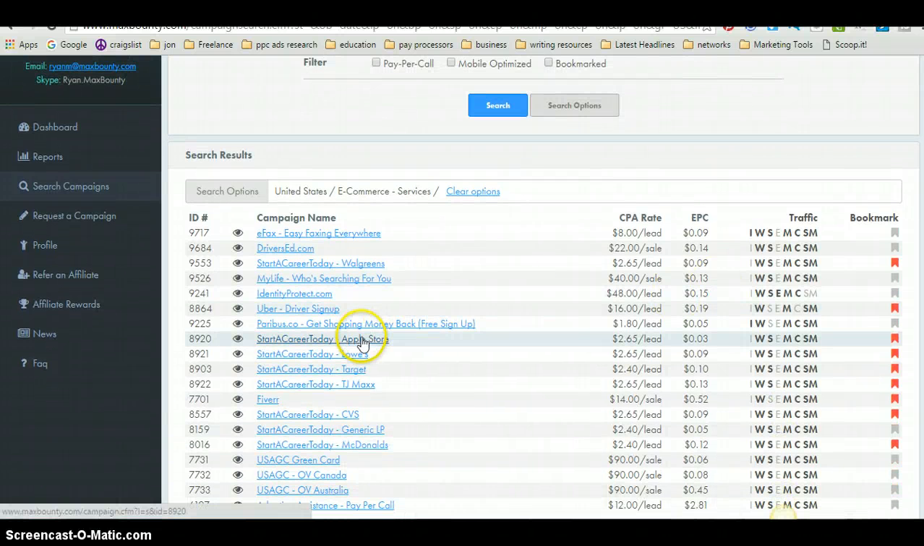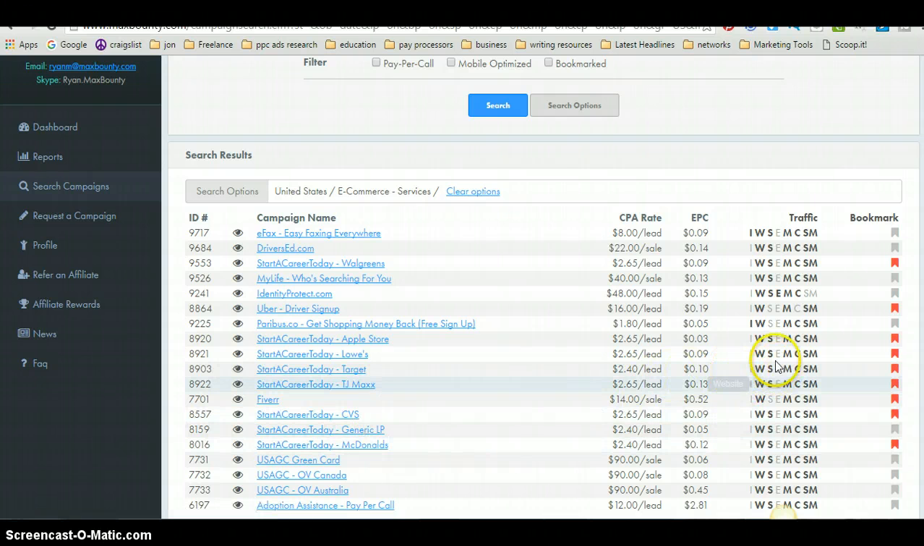As you can see, there's more: start a career today. You have more options: Apple, Lowe's, Target, CVS, McDonald's. But as you notice right here, you're not allowed to email that out. So that's why I created the tracking link using a subdomain.